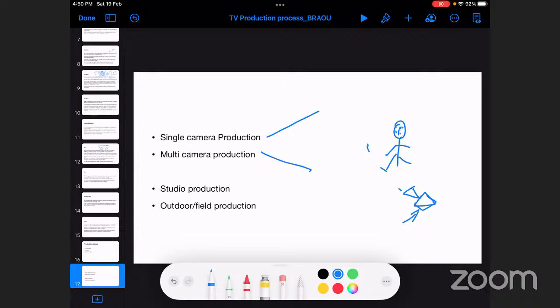Next one is studio production and outdoor or field production. In a studio production, take the example of any channel, either a news channel or a general entertainment channel. They have their own studio, right? So what are the advantages of a studio?